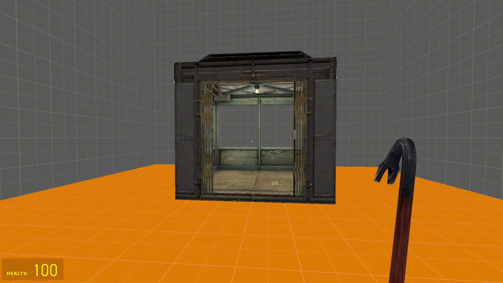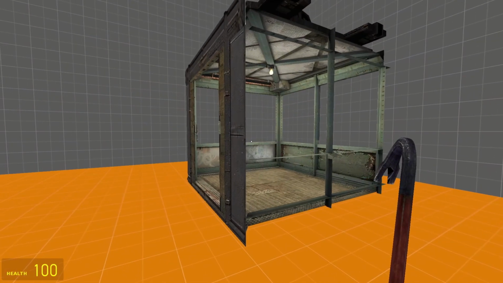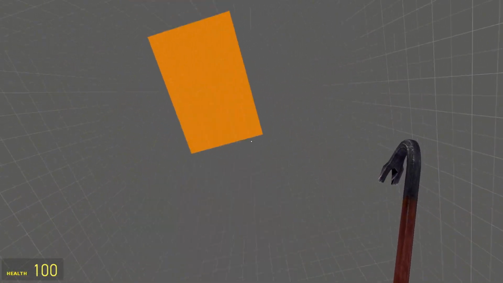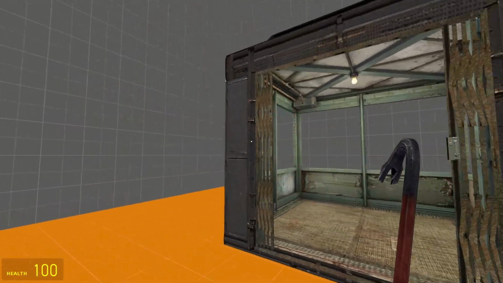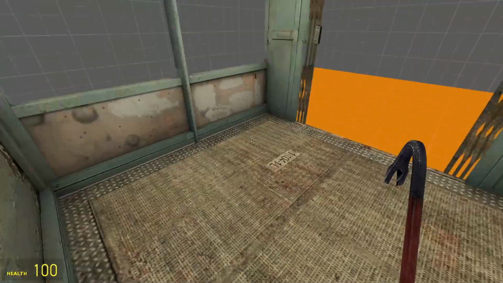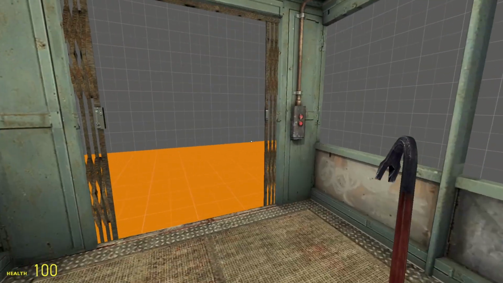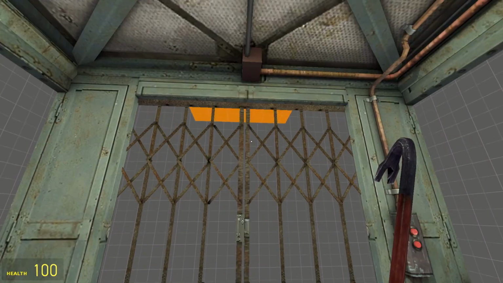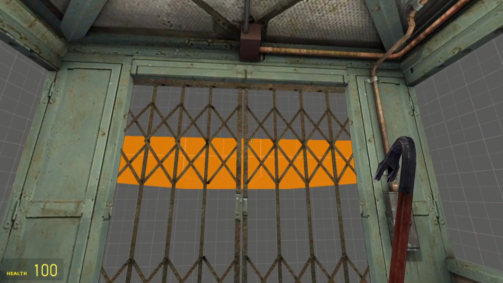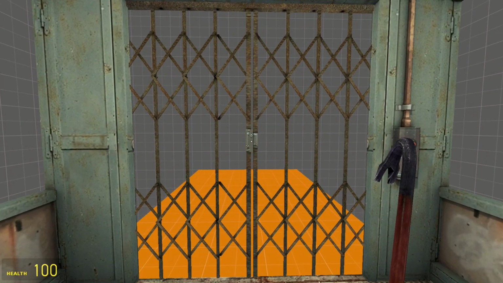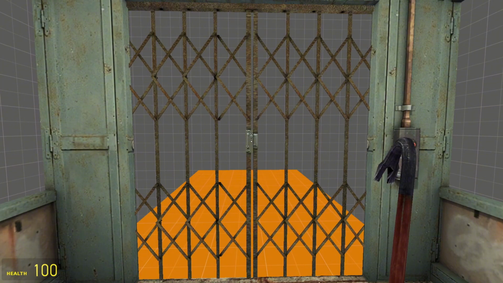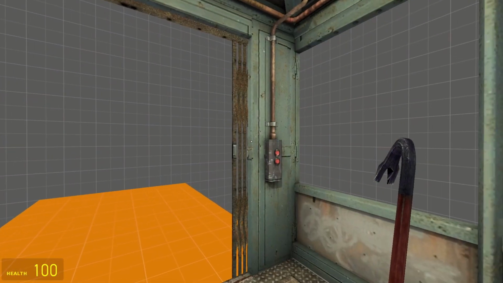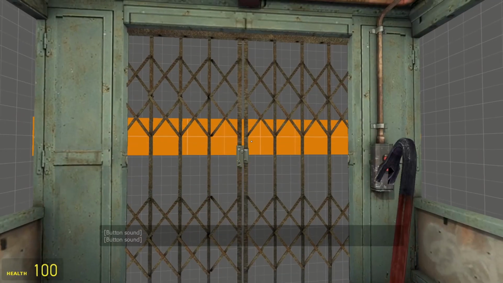Alright, so now we're in our map. Here's our elevator. Ideally you'd have an elevator shaft, but for this tutorial, not going into that. Here we go. Everything's clipped very nicely. Hit the button. Gates will close. It'll go up. And it'll stop at this floor. Wait 3 seconds. And then when you hit it again, it'll go back down.